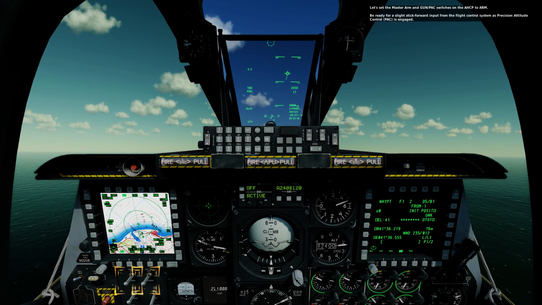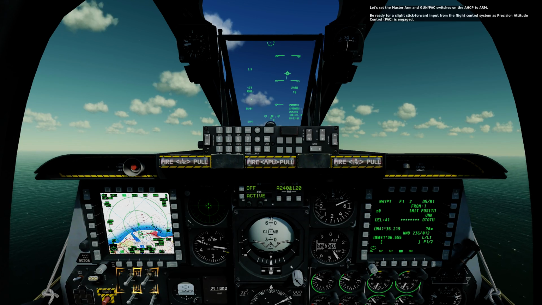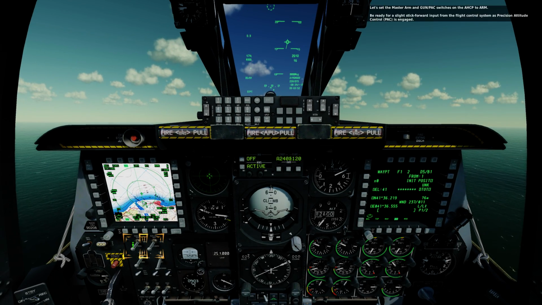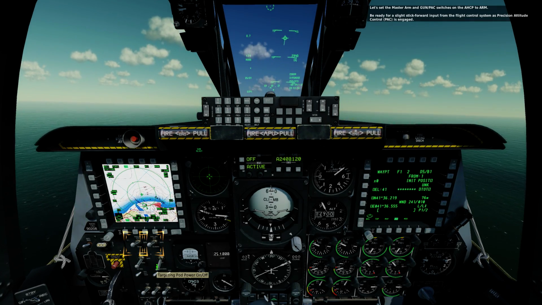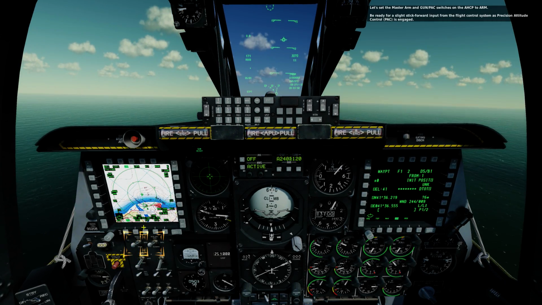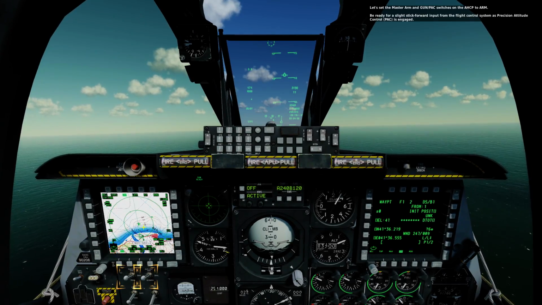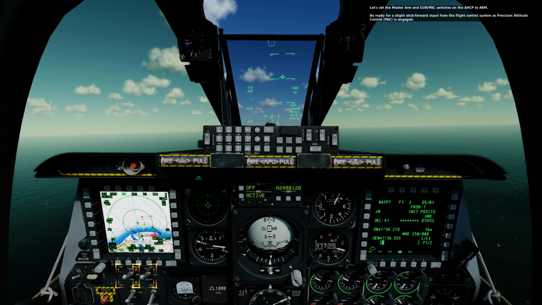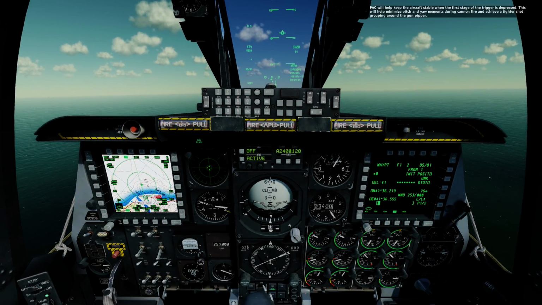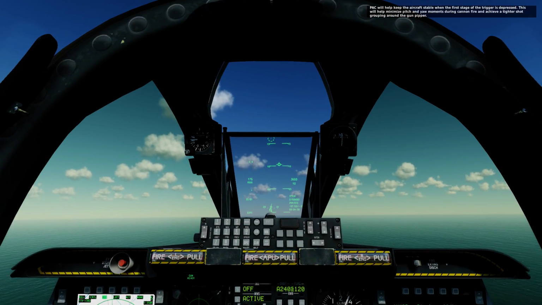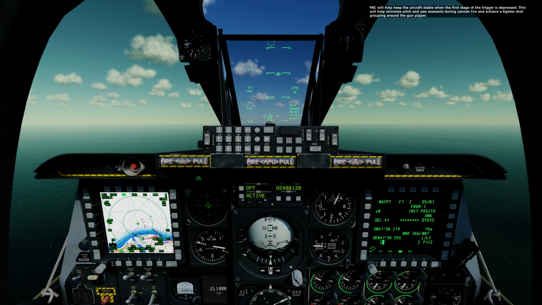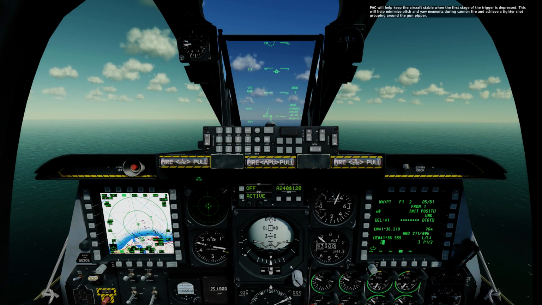Let's set the master arm and gun pack switches on the AHCP to arm. Be ready for a slight stick forward input from the flight control system as precision attitude control is engaged. Pack will help keep the aircraft stable when the first stage of the trigger is depressed. This will help minimize pitch and yaw moments during cannon fire and achieve a tighter shot grouping around the gun pipper.